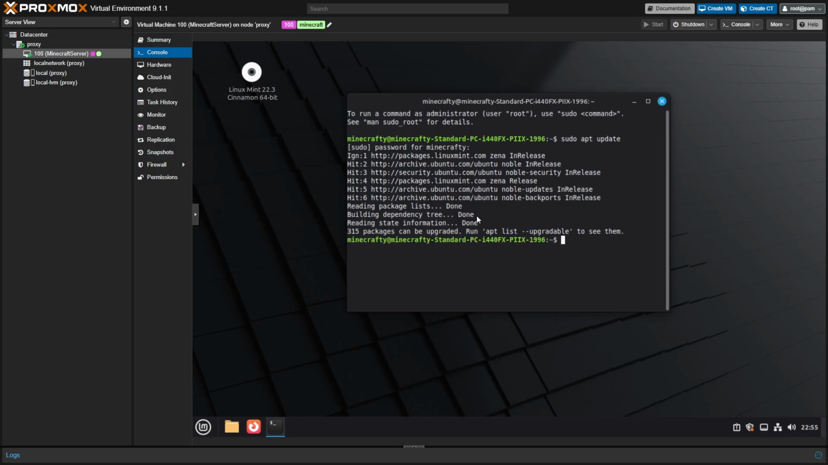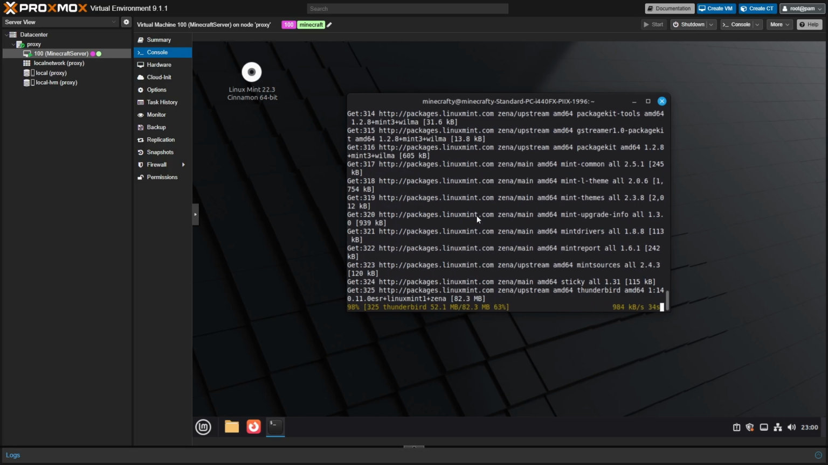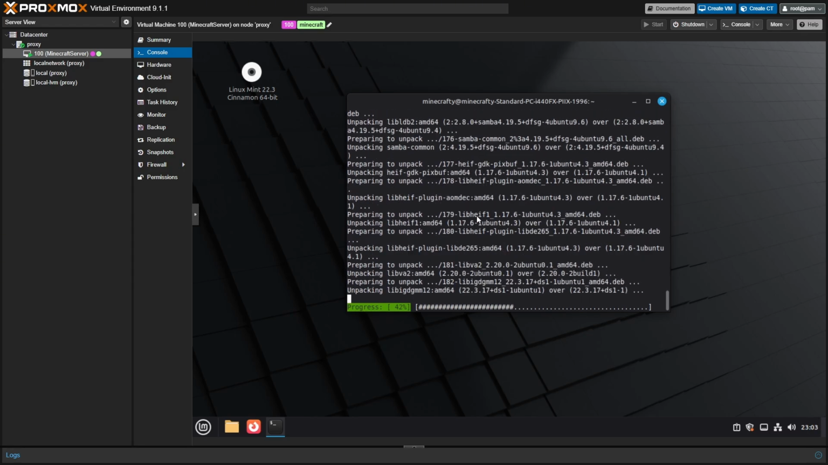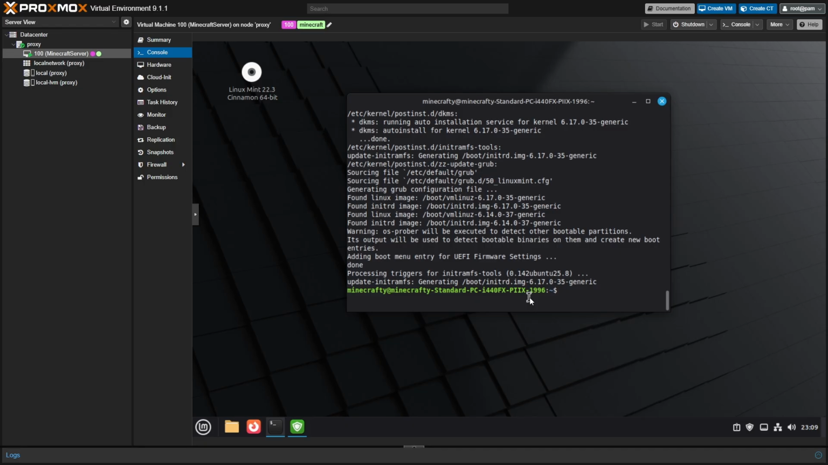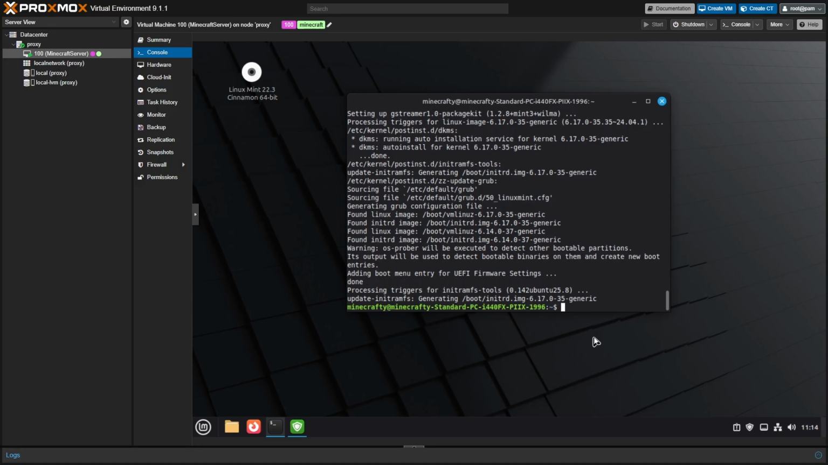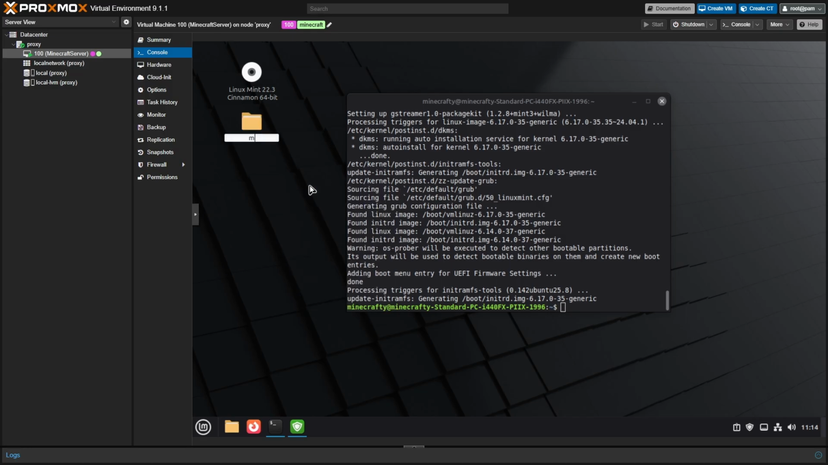And after the updates are done, we can now type in the following command just to upgrade everything. So it's sudo apt upgrade, then press enter. Once the update is done, we can now install our Minecraft server. But first, let us create a folder on our desktop. I named mine Minecraft server. You can name yours whatever you need to or want.